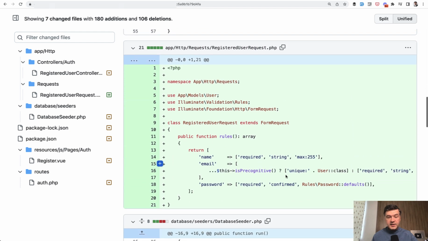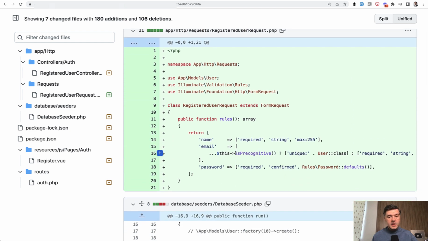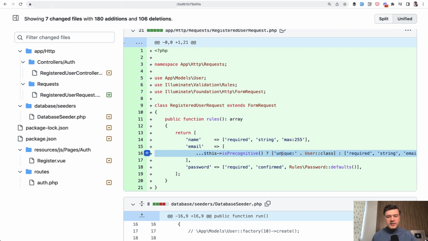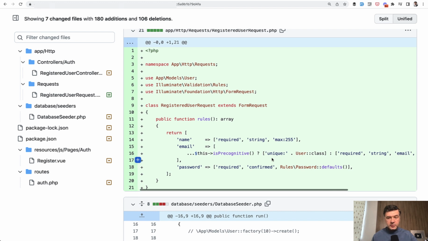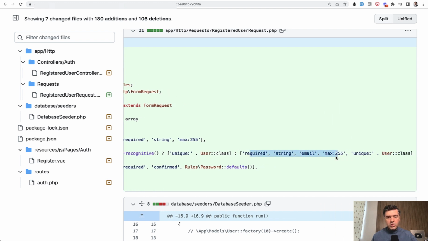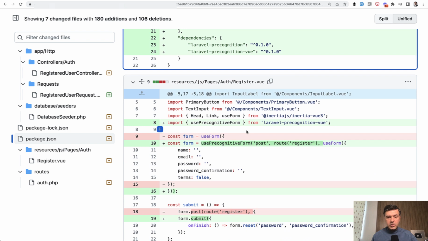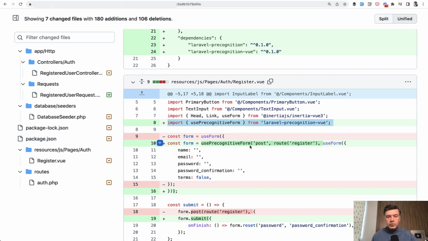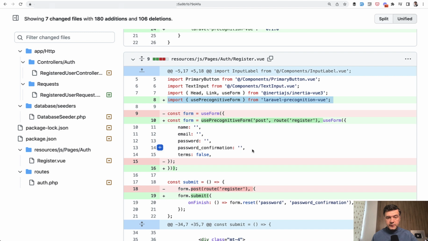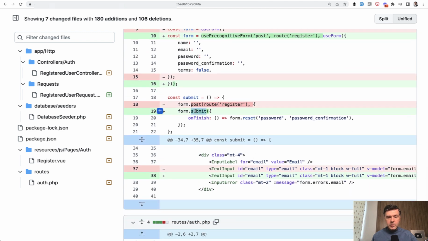Now the form request is a typical form request, except for this line, which means if the request is precognitive, and I'll show you in a minute what it means, then we validate only uniqueness of the email. Otherwise, if it's a typical form submit, then we validate more things. Then in the package JSON, we need to install Laravel Precognition Vue. And then in the register view, we use the helper from that library, use precognitive form. So instead of just useForm, the Inertia thing, we use precognitive form. Then we change form post to form submit.